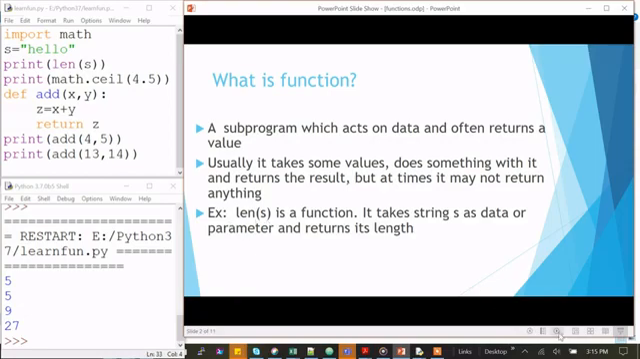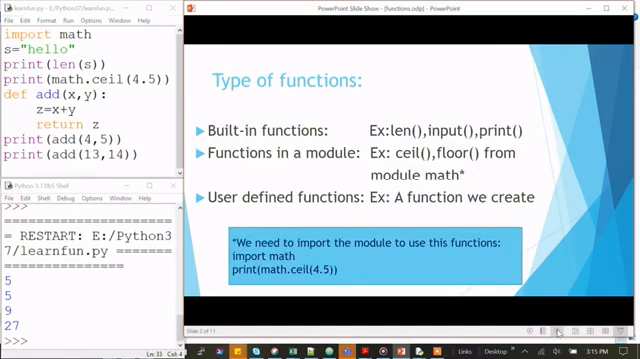There are basically three types of functions in Python. Built-in functions, that is len, input, print, etc., which are automatically available in every Python code. Hence, you just have to write len, pass it a value, and it will give you the answer.